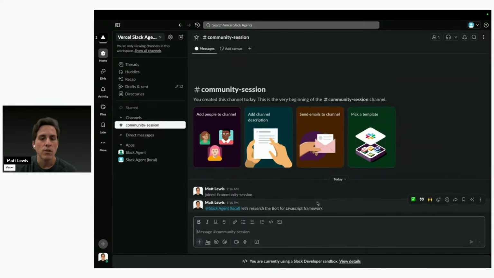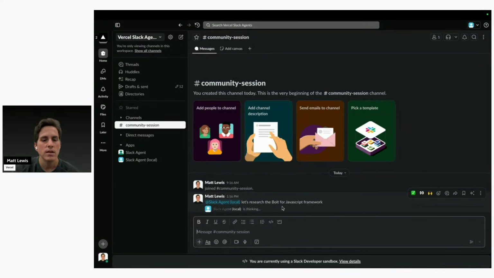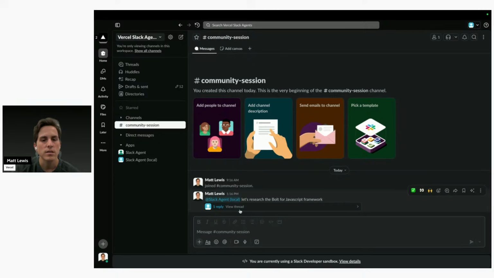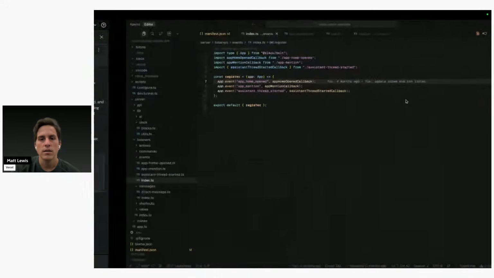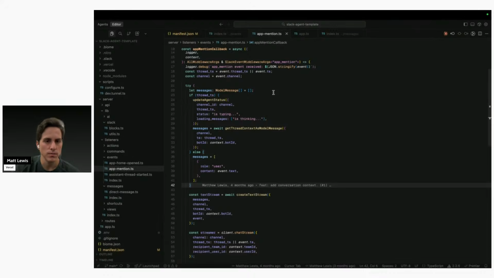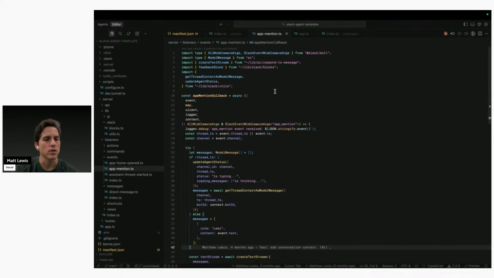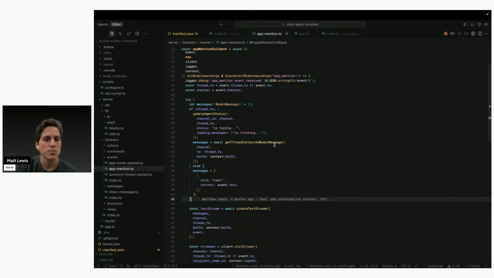Now, my app running locally receives that event, and the very first thing we'll see is that we got that nice loading state. The way that this works, I'm just going to walk through the code. So once again, this is our template, open source. You can use it today. And you'll see I have some very simple code.